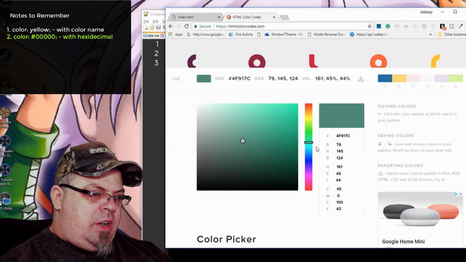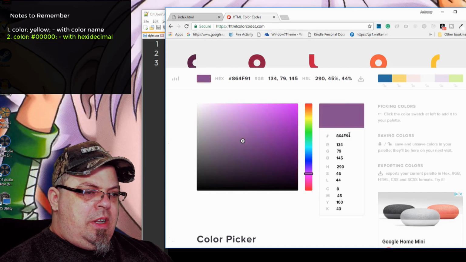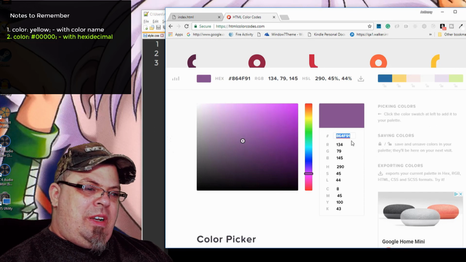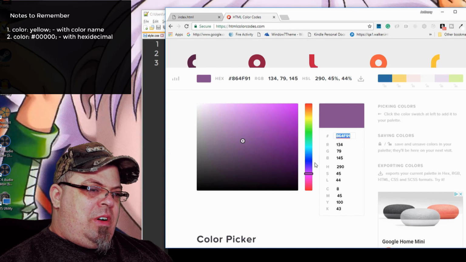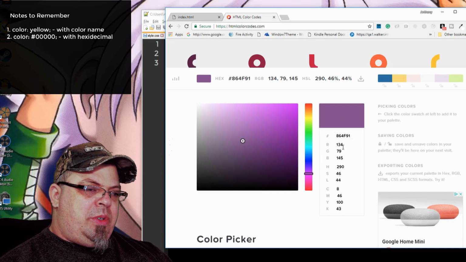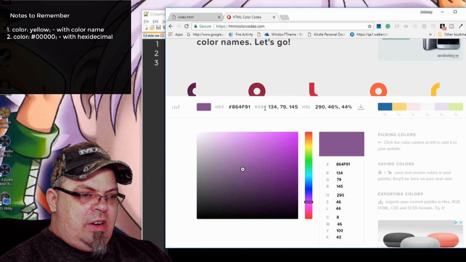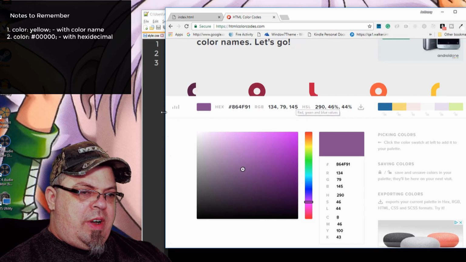So I'm going to go down. Let's see, what color can we choose? How about this color right here? So this is the hex number for it. We've seen how to color with the name, and we've seen how to do it with the hex number. Let's use the RGB numbers for it. They are 134, 79, and 145.